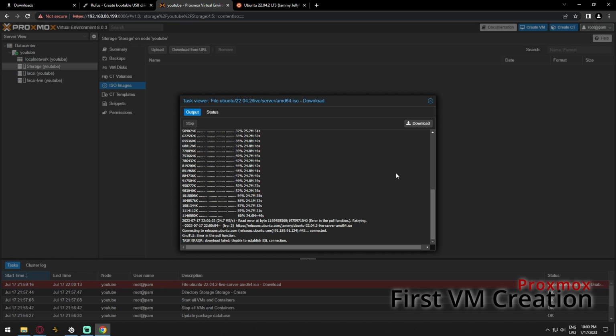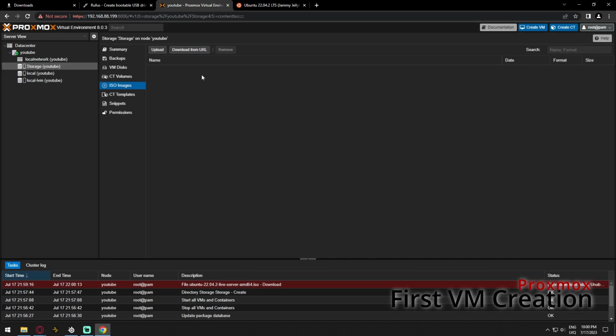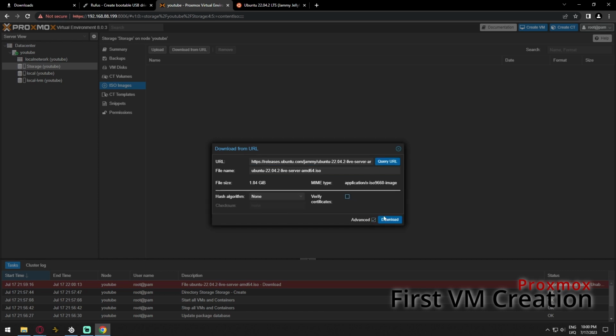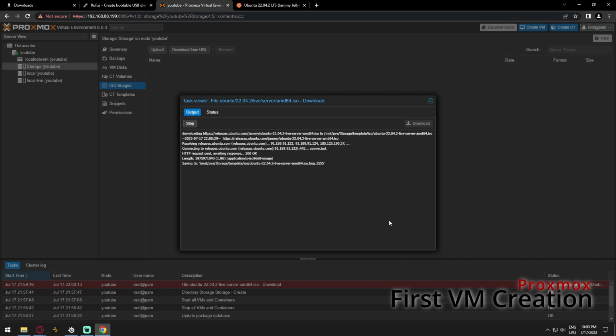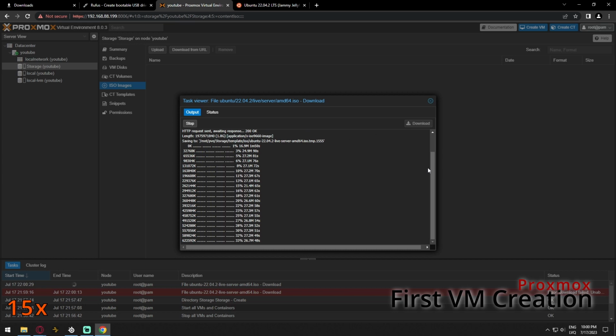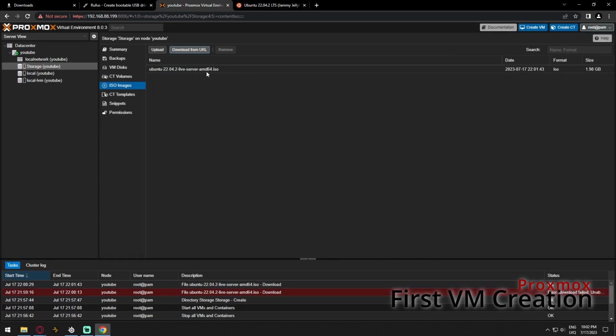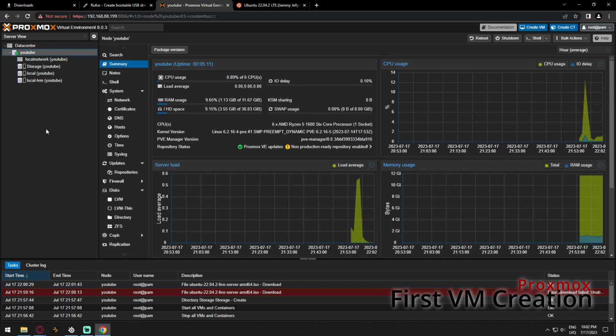And here is the first of the small issues that you may encounter in future. Download failed because it could not verify the SSL certificate. In this case, close this window, select Download from URL, paste the link same as before, but before clicking on Download, check the Advanced tab and uncheck Verify Certificates. Then press Download. Now it should finish downloading without any issues. Now that the download has finished.